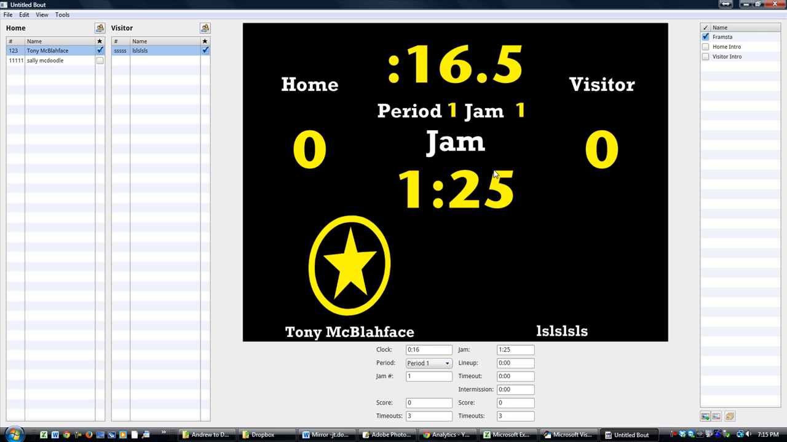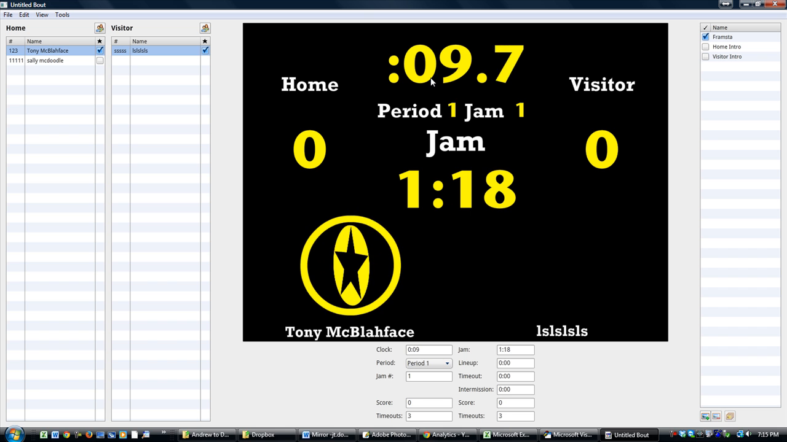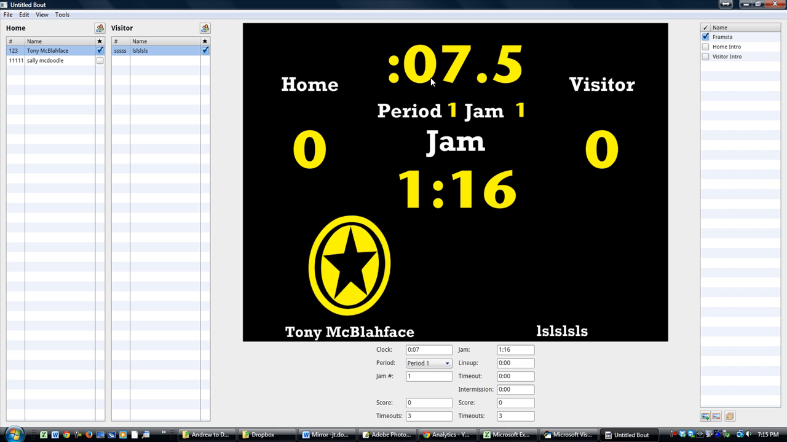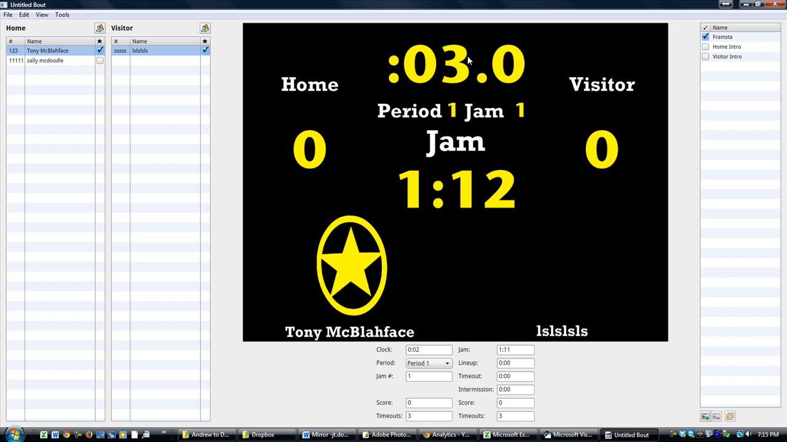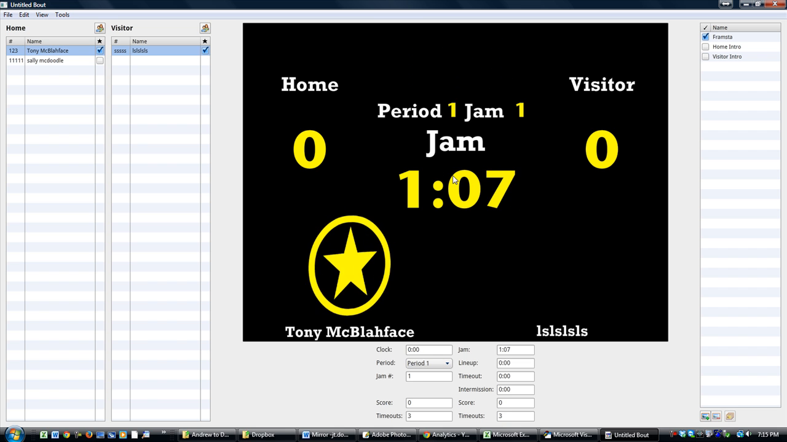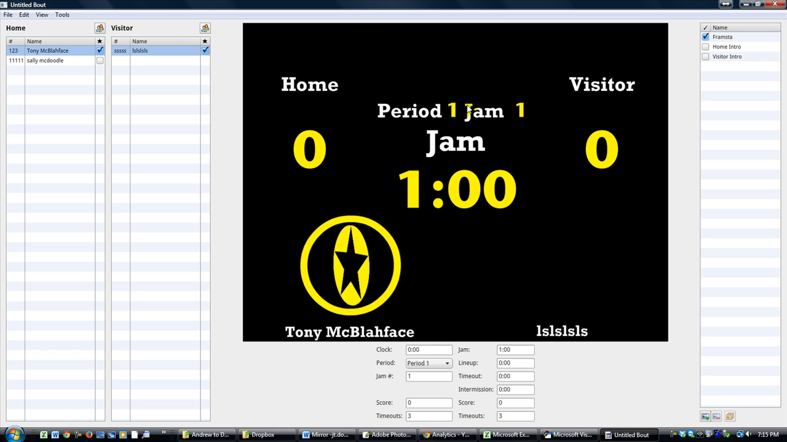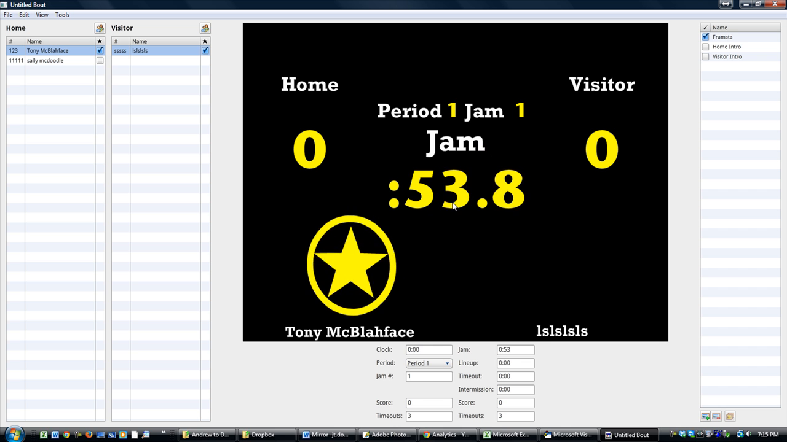Maybe the jam will last longer. I'll probably end the jam here in a second. Let's just count it down. 4, 3, 2, 1, and until they call the jam off, there's technically another minute and 5 seconds left on this jam. But the timer's up, so if they call it off, there are no more jams for this period. So we're going to hit B and say they called it off. So whistle, whistle, whistle, and I hit B.